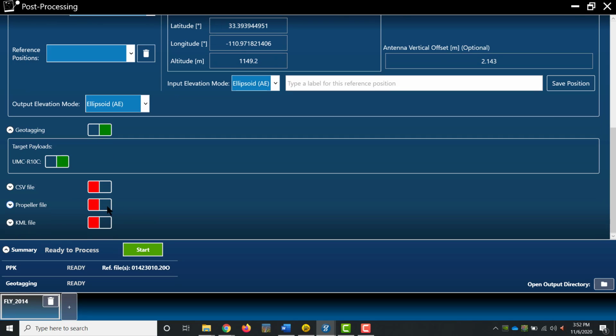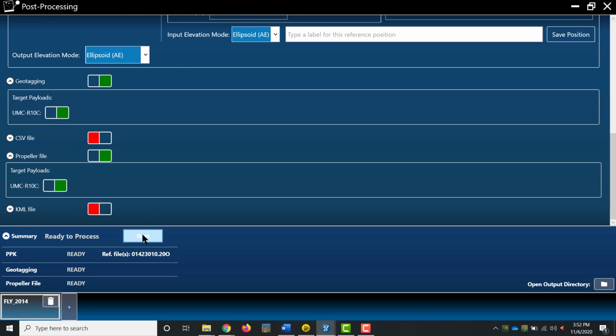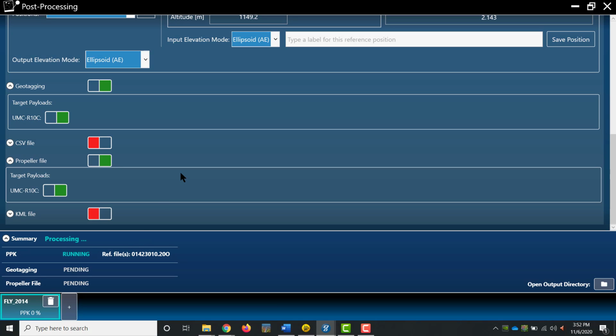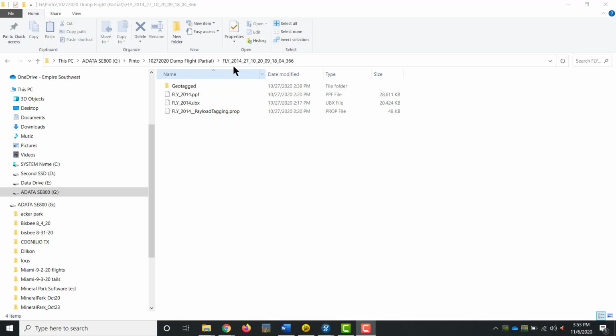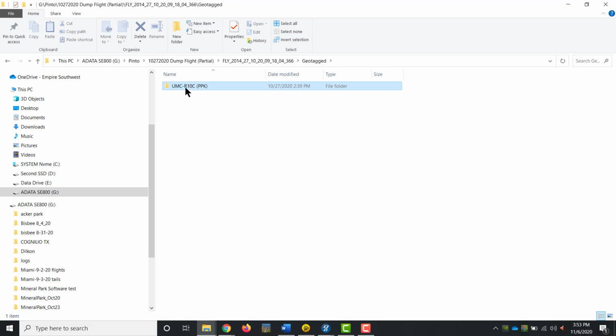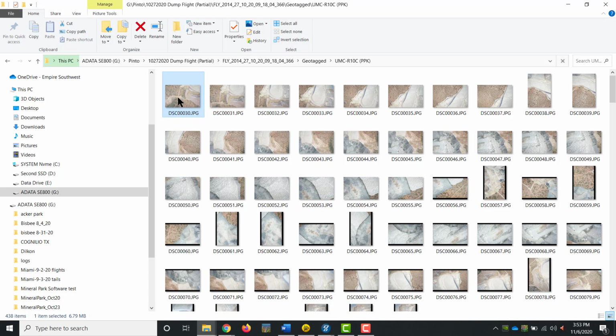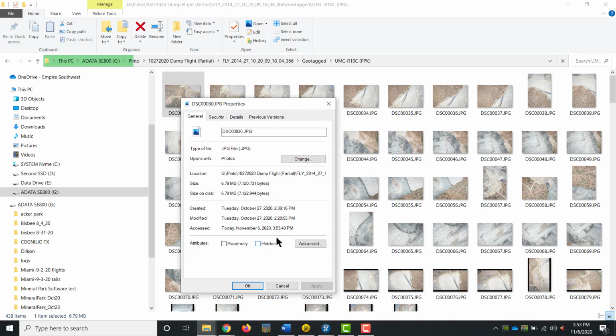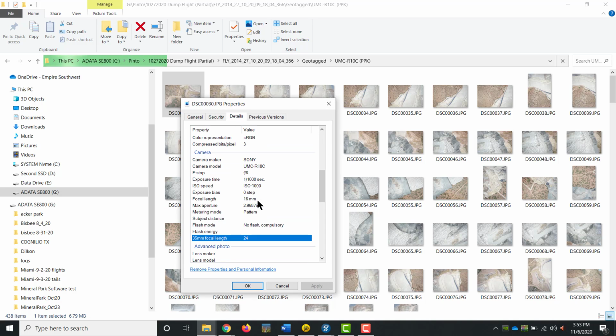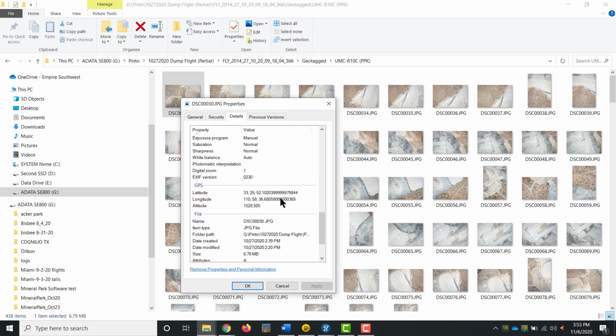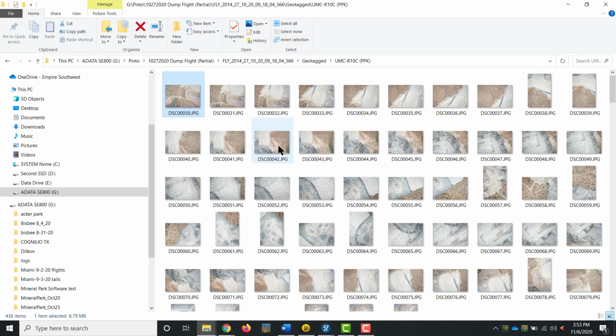And if you're doing a Propeller file, you can do that and hit start, and it will process. So the outcome, it generates this fly file, and in that folder you'll see a geotagged folder, and you'll see all your photos. You go into your photos, go to properties, details, scroll down, you'll see your coordinate there, and these have been processed and geotagged.